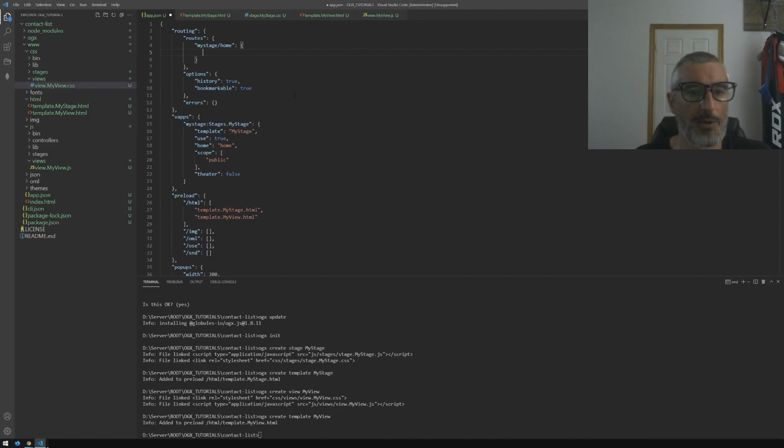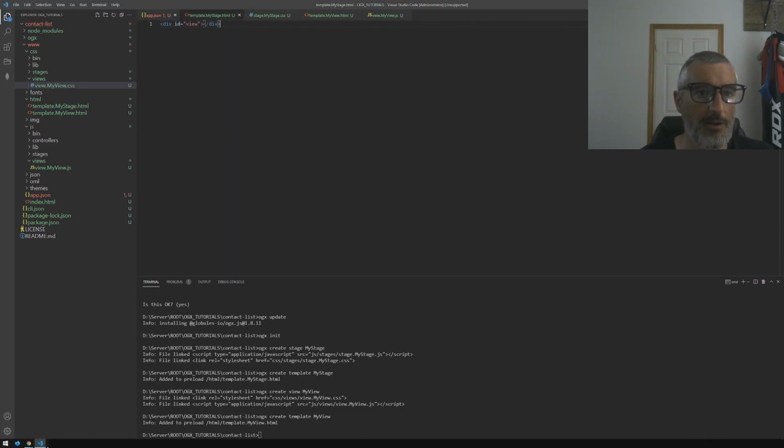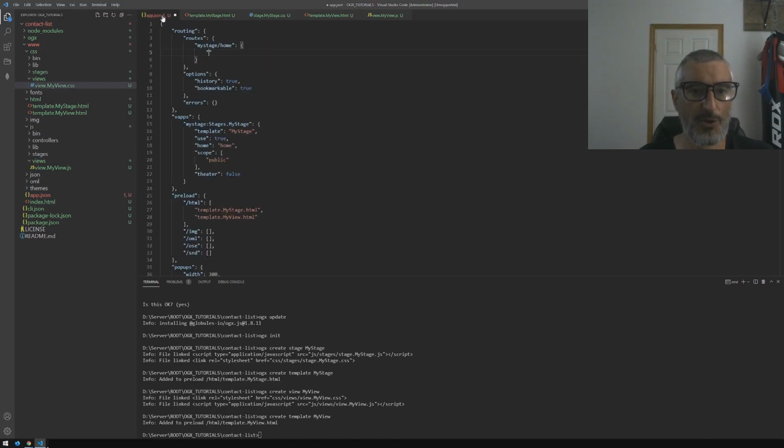Okay, so now we're going to go back to our app.json file, and now we're going to place our view on the stage. So the stage here has a placeholder by default. This is the div ID view. It's where everything is going to be basically loaded onto the stage. So view, and it's going to be views, my view.